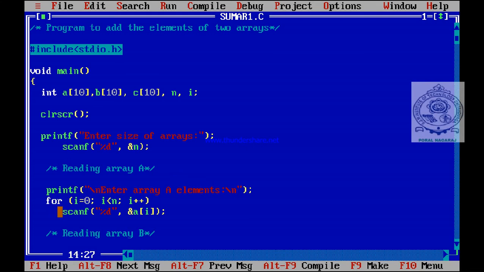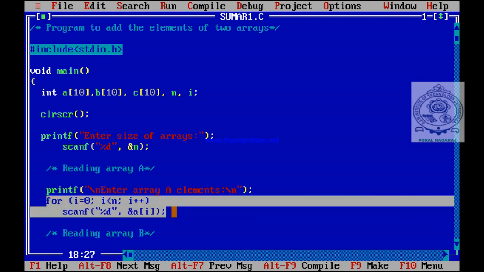Suppose n value is 5, you are reading the value of n here, n value is 5 means the scanf statement should be executed 5 times. So instead of writing scanf %d a of 0, scanf %d a of 1, scanf %d a of 2, like that 5 times, we use a for loop, because repeated operations can be done by using the looping concept. So for i = 0, i less than n, i plus plus, scanf. This reading array code is common.